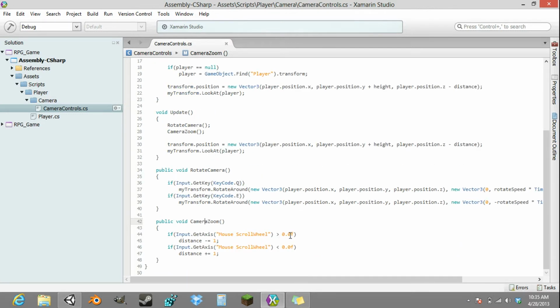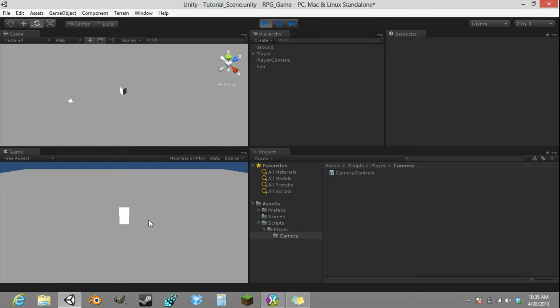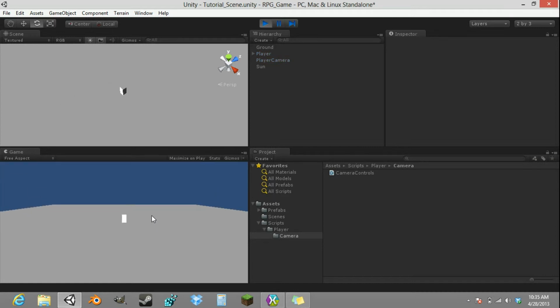So if it's greater than 0.0, that means if it's 0.1, 0.2, 0.3, and so on, then we want to minus equal 1. And if it's less than, we want to plus equal 1. Okay? So if we save that off, go into Unity and press play. As you can see, once we zoom in, it goes in. Once we zoom out, it goes out. Okay?